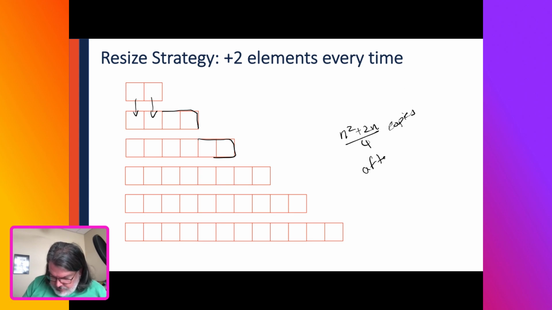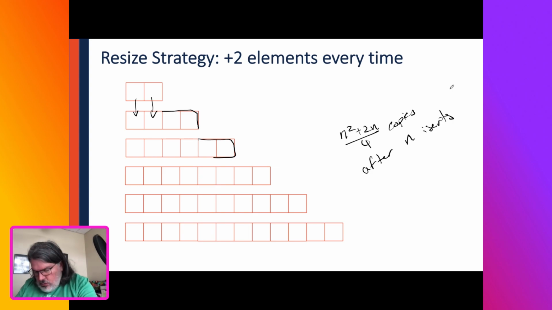after n inserts. And I'm not going to cover the details of that again. You can rewatch from Friday.